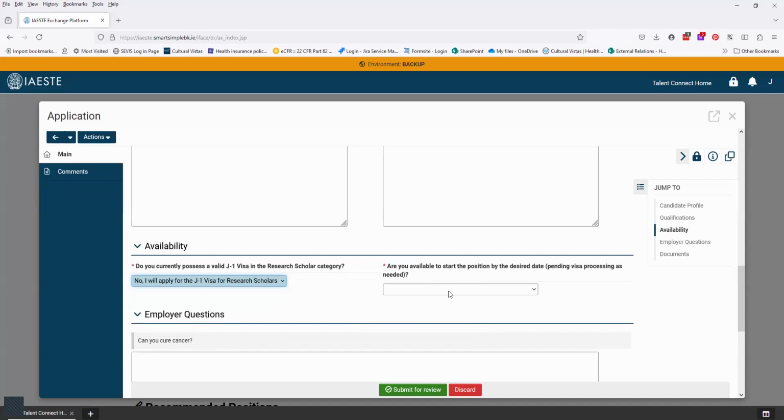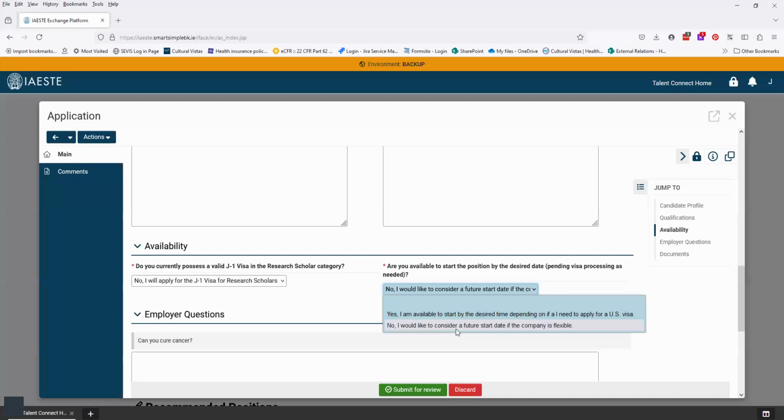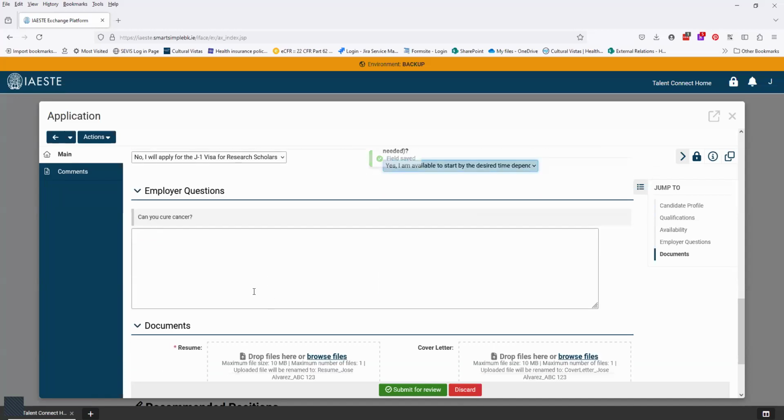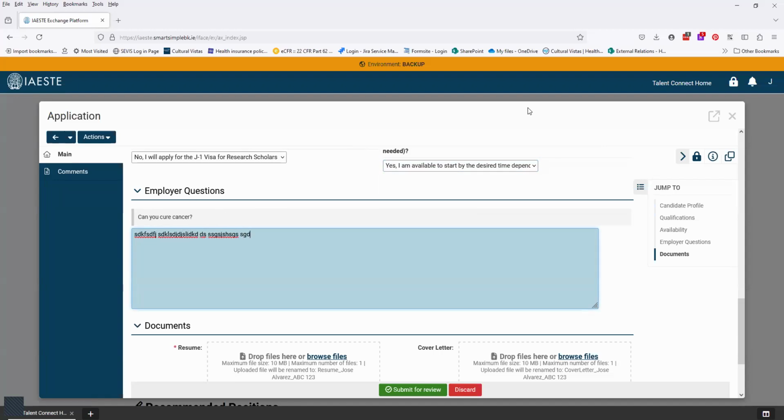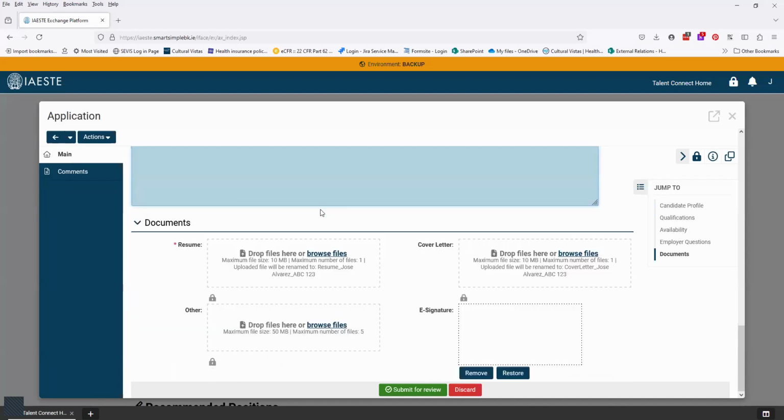Next question is, are you available to start the position by the desired start date, pending, of course, any visa processing that may be needed? If you realize that you're not going to be available, you can ask to consider a future start date if that's flexible, or yes, you are available by that timeline. Under employer questions, they have the option to type in a custom question that is specific to this position. So that is going to vary by position, and questions that will help them understand your qualifications better.